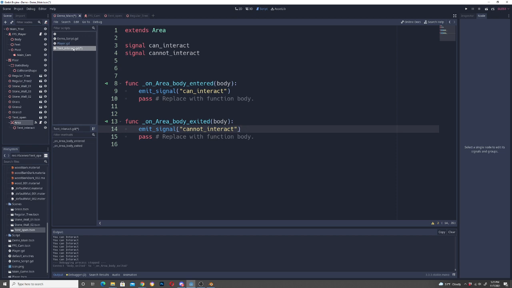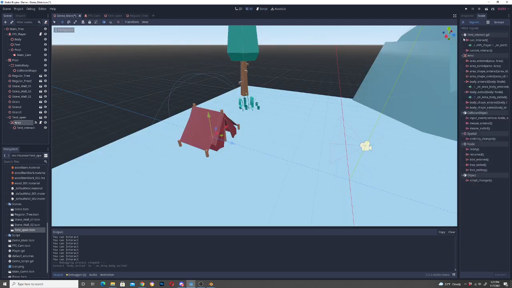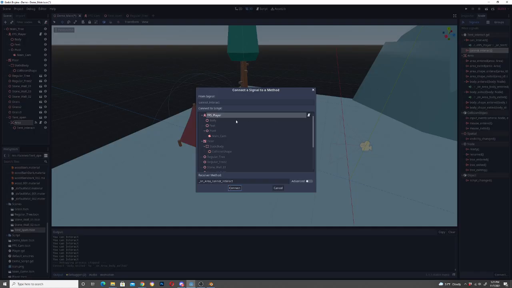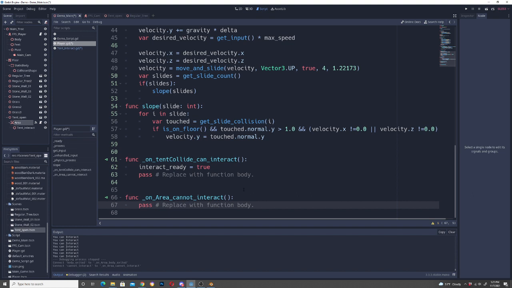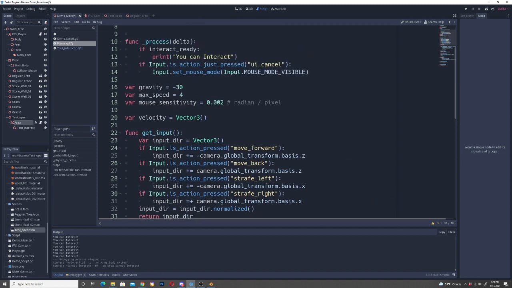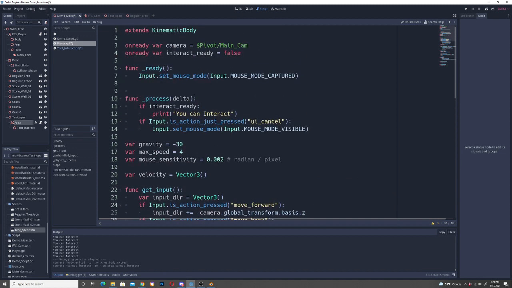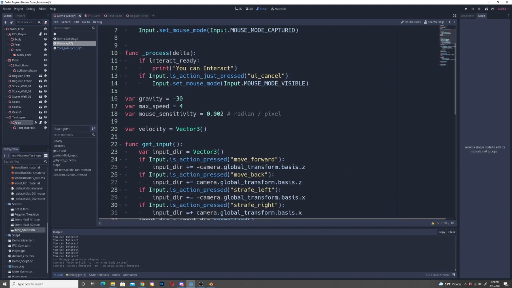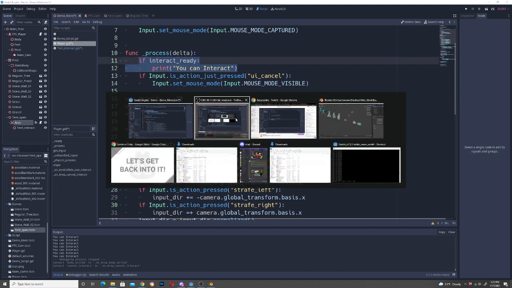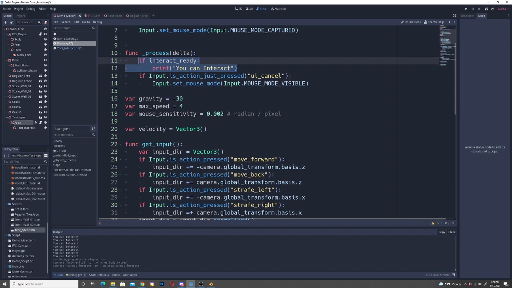And then select my area, and now I'm going to connect the signal of cannot interact to my FPS player. And on that FPS player, that connect interact will say interact ready is false. So then it won't continue to print that statement here that I have, of can interact.